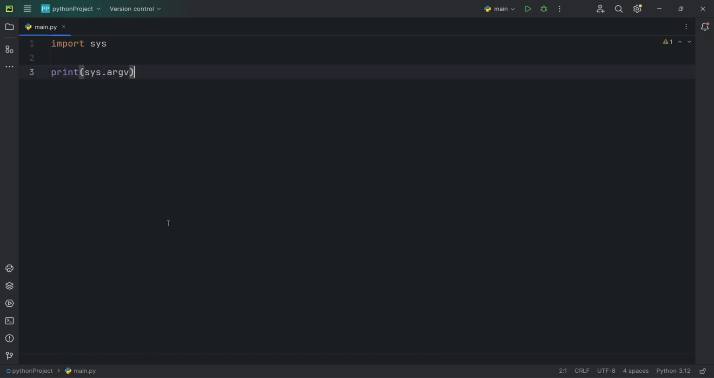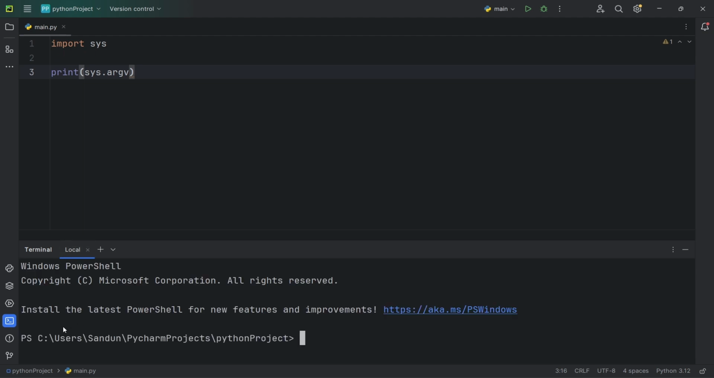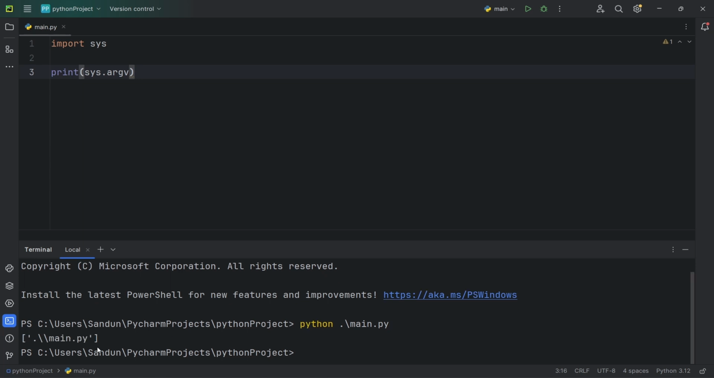So let me execute this Python script. For that I will use the terminal. You can run it either way, but here I'm going to use the terminal. So let me use python, and let me call the name of the script. In this case the name of the script is main.py, and as you can see here, we received a list, and it shows that we received an argument. The first argument is the name of the script itself, which is called main.py. So if you have some other script with a different name, we will receive the corresponding name.